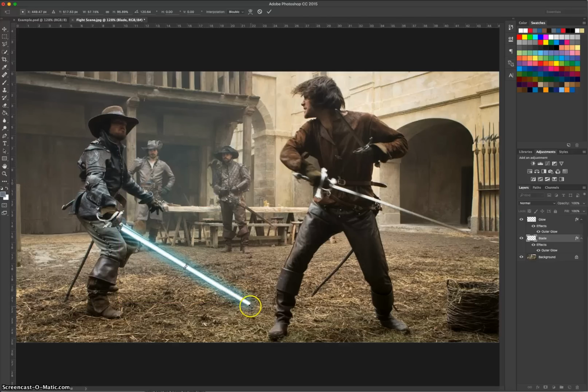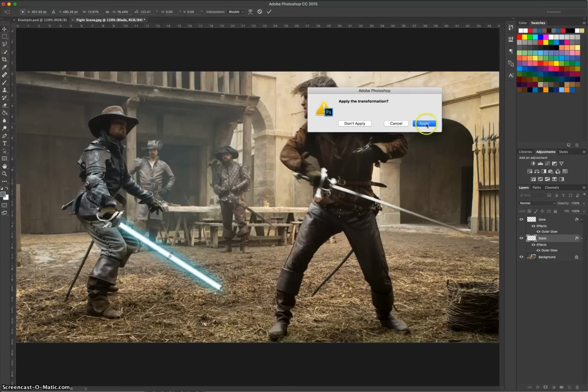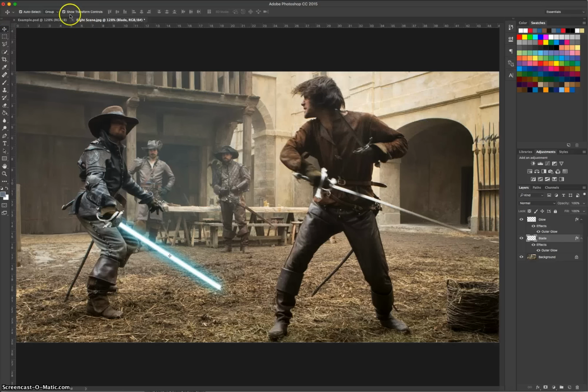Still a bit too long, so bring it in about there. Now it's just a matter of fiddling around till you get the lightsaber right over the top of the sword. You can turn the Show Transform Controls option off. I'll just apply those effects first, and that'll remove the bounding box.